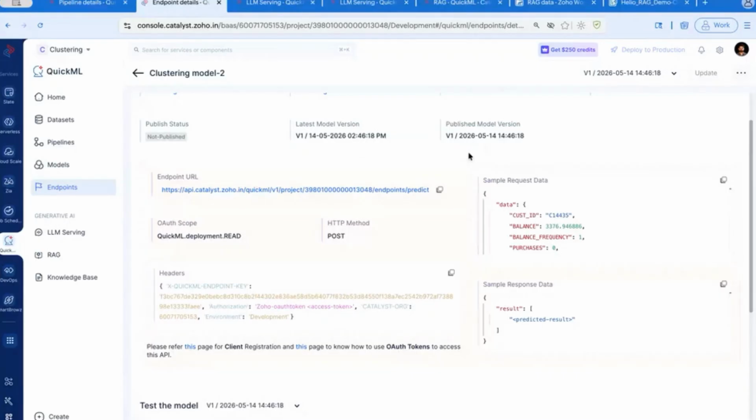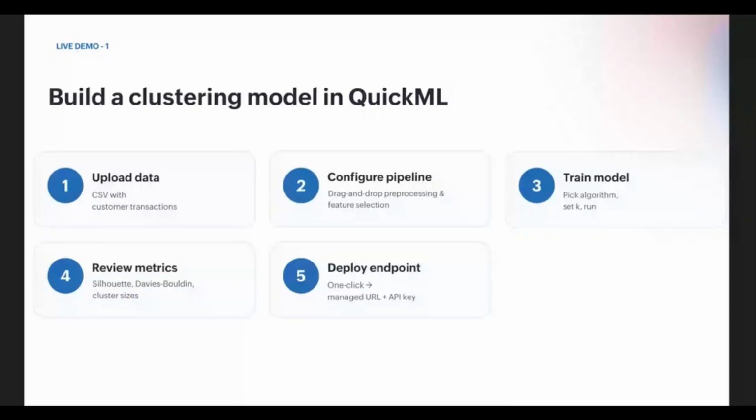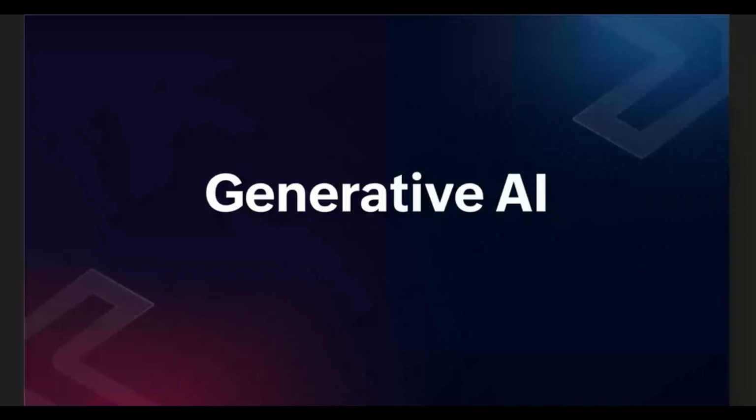So that is about the clustering model. So let's go back to the presentation again. So that is the first demo in our session. I hope it is clear, and you have the data for you to try that on.